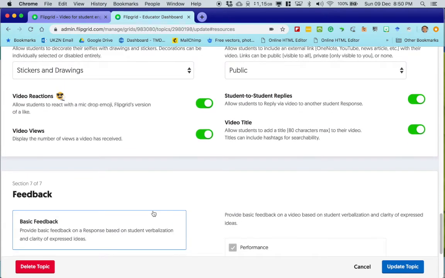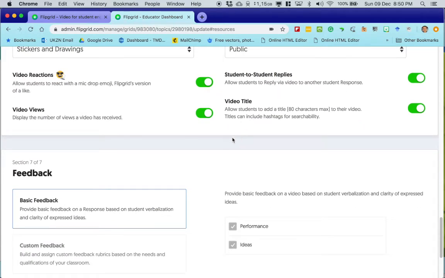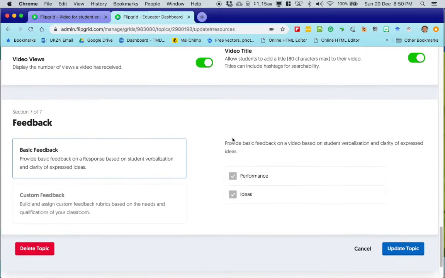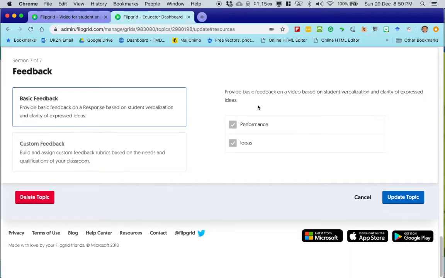And there are various other settings you can do, allowing student replies. I like to leave that on again because it encourages conversation between the students. And there's also other things as to whether you want to provide ideas, marks and performance, etc. So once you've done that, you just hit update topic, and this topic is basically ready to be ushered out into the real world.